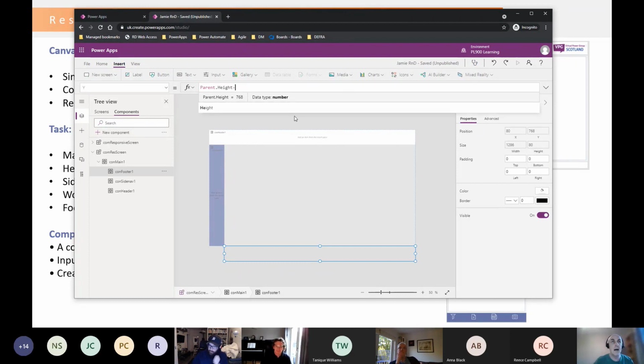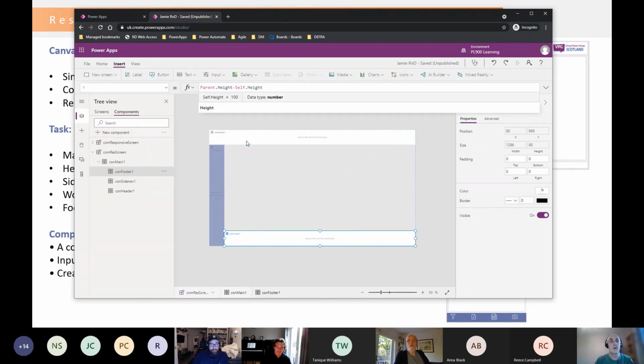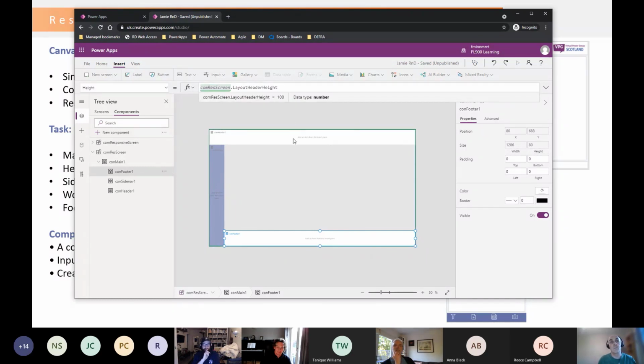So I'm going to minus a property called self, which means the footer. So we're using the footer dot height. Whatever height the footer is, we reference itself. So we're taking the height of the footer off the parent's height. Okay, we copied this from the header, so it's still got the header input properties in there from the component.